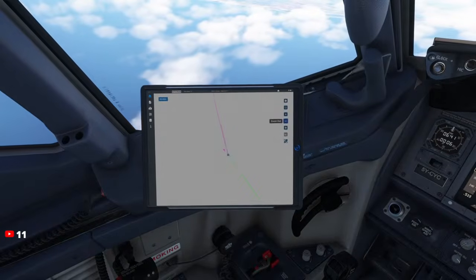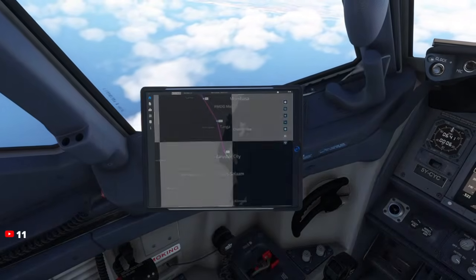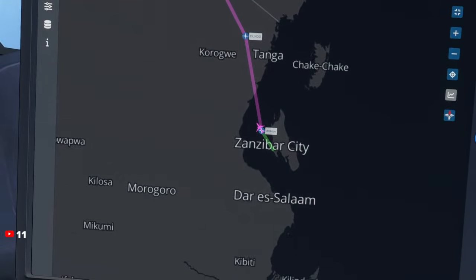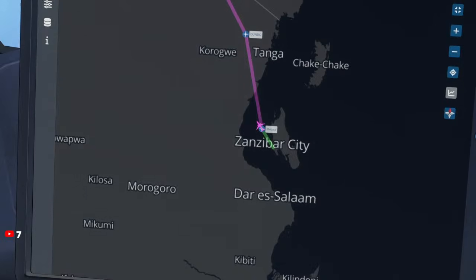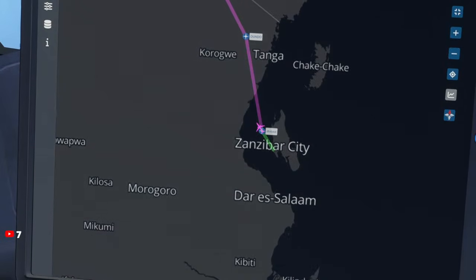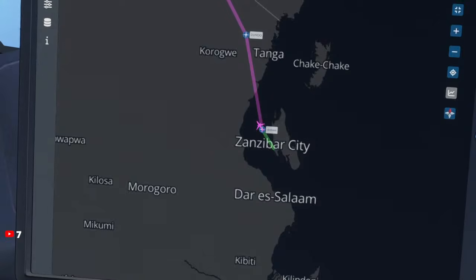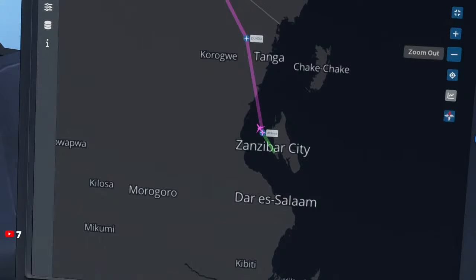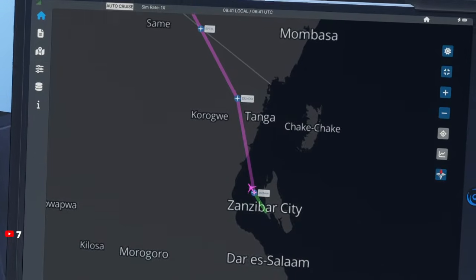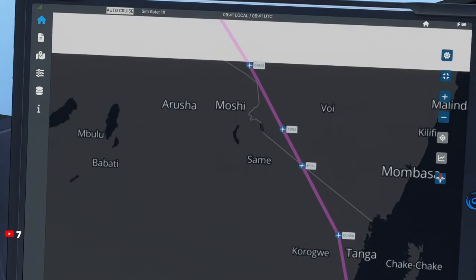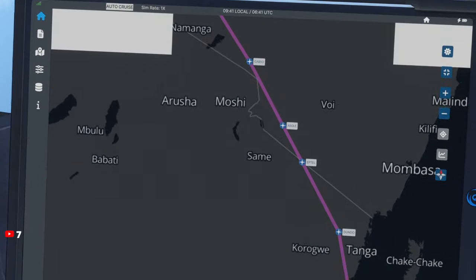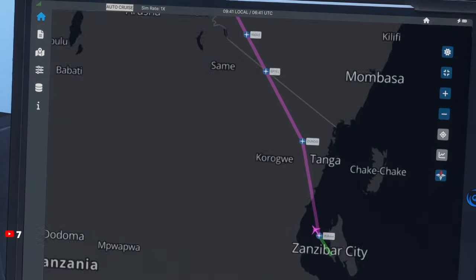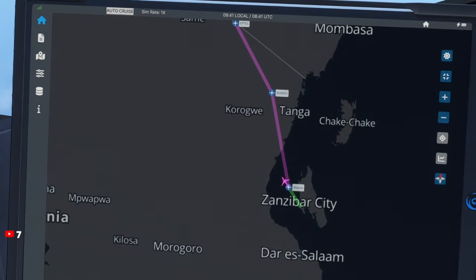Okay, let's rectify this map over here. Let me just show you a map of where we're at. So right now, according to my flypad, we have departed out of Zanzibar city. We're gonna get to Tanga, a place called Korogwe, and then we're entering Nairobi via the Namanga border, Arusha, Moshi, and then we'll ultimately find ourselves in Nairobi. So right now we've just departed out of Zanzibar city.